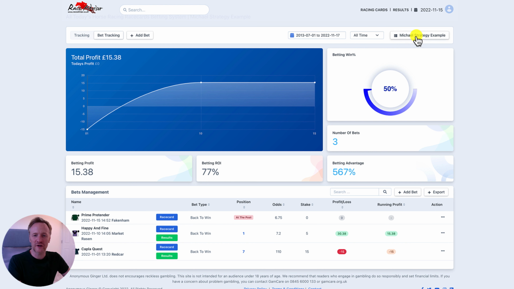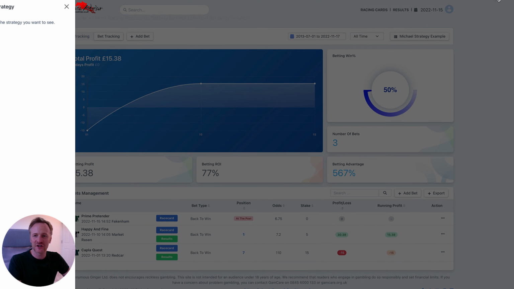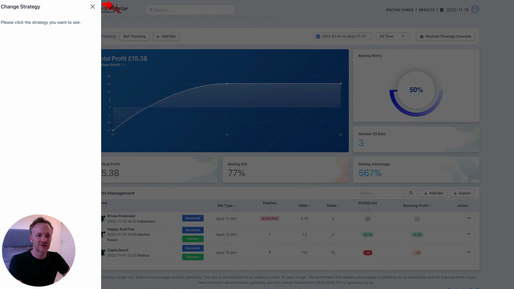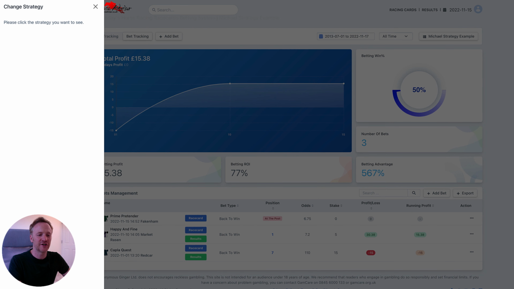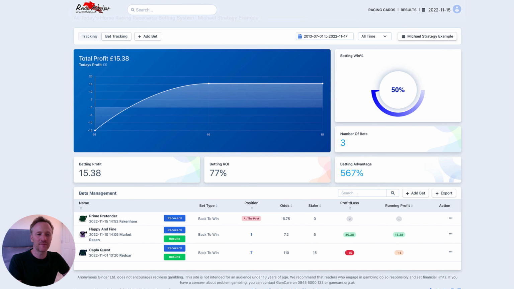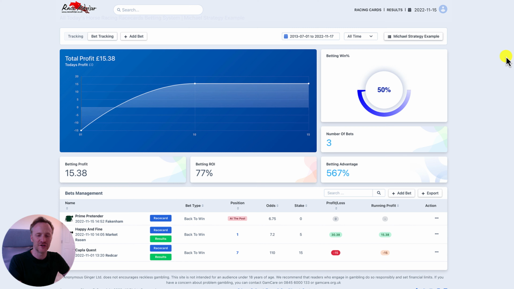When you have multiple strategies, you can jump between them by clicking on this button on the top. And that is going to open a slider on the right-hand side over here that allows you to change your strategies. Currently, we only have one strategy, so there is nothing here for us to change. But we can jump between strategies very quickly using that.